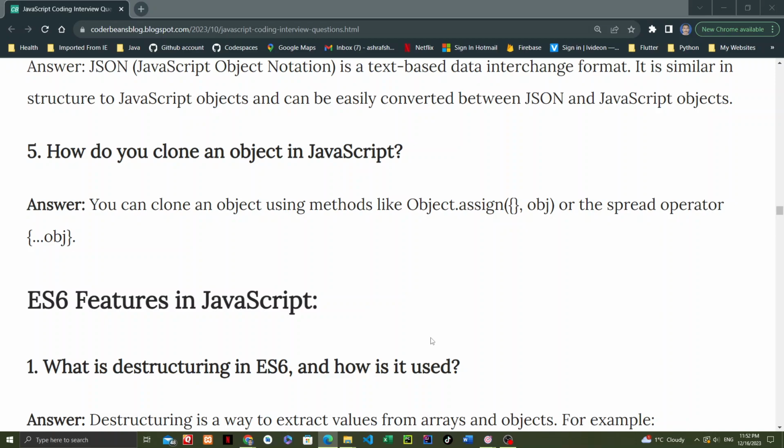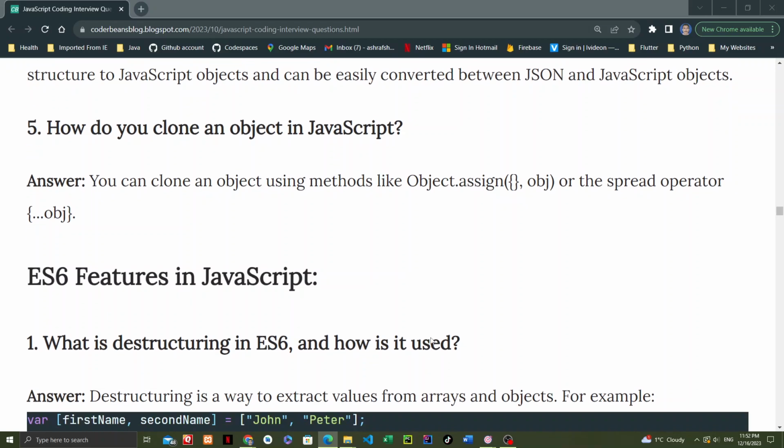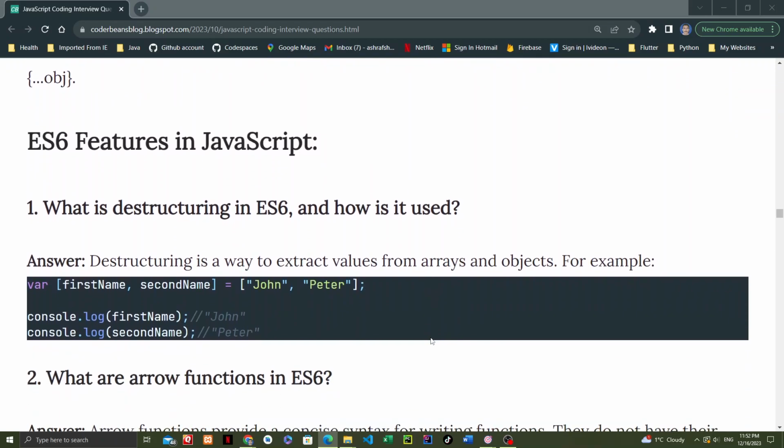1. What are arrow functions in ES6? Answer: arrow functions provide a concise syntax for writing functions. They do not have their own this binding and are often used in callback functions.